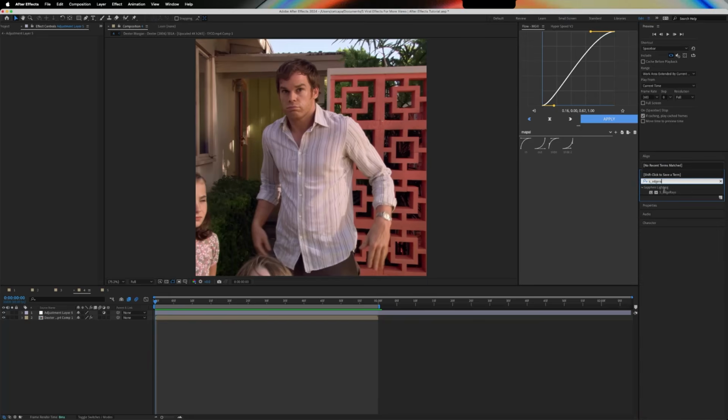This is also not a built-in effect. So if you want to know how to install this, just send me a message on Discord. But we want to drag this onto our adjustment layer.